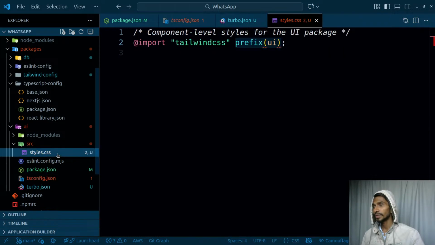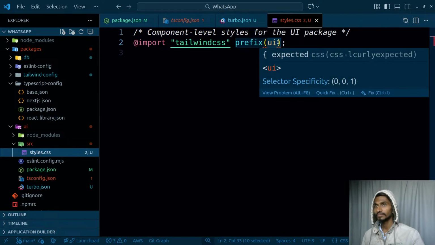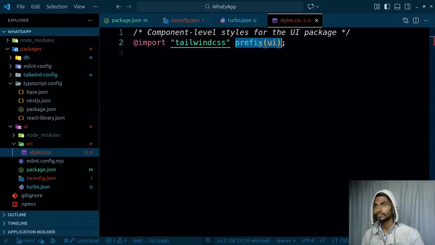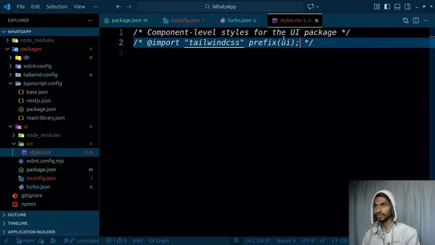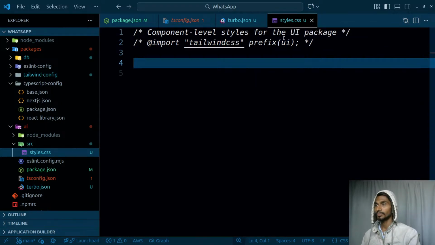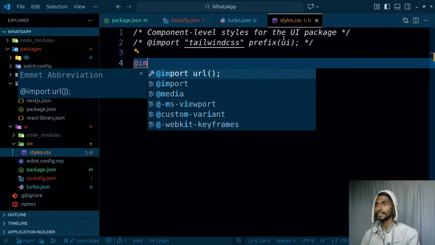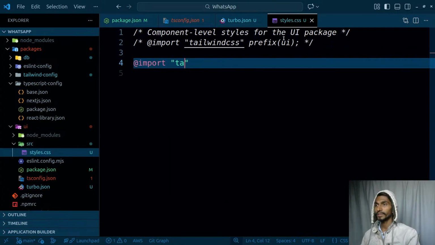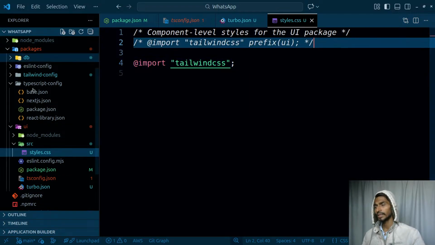If I mainly want to get rid of this particular error, then I have to get rid of this. So if I just comment this and simply say @import tailwindcss, just like this, it should be fine. It does the job. But why am I getting the error over here?